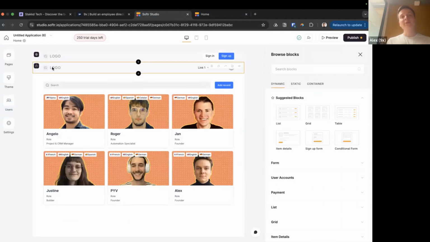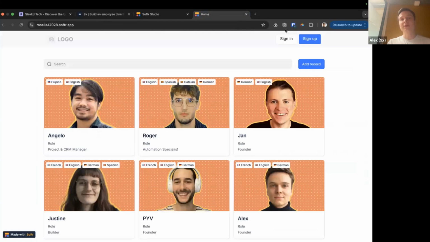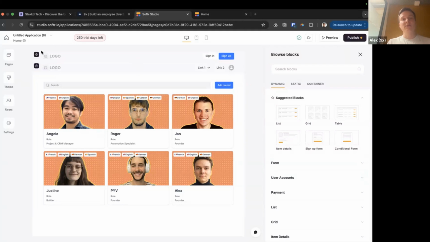You may wonder, why do we have two nav bars on top? By default, what Softr does, everything's built for you, so very easy. You have one for logged in users and you have one for non-logged in users. And it makes sense. The one for non-logged in users that you see now, it allows me to sign in. The one for logged in users, I'm already signed in, so it should display my avatar picture.